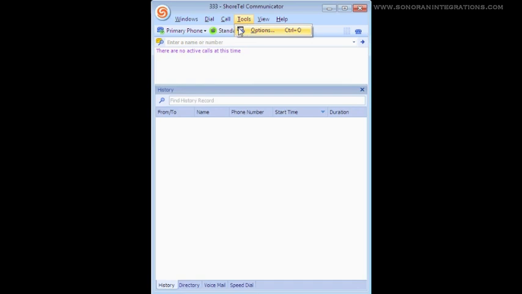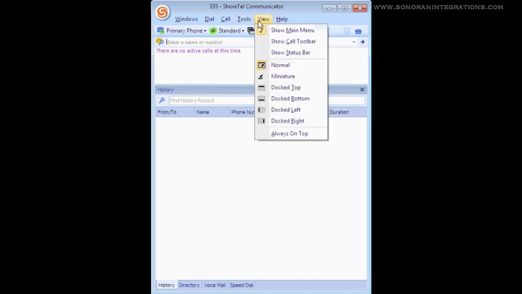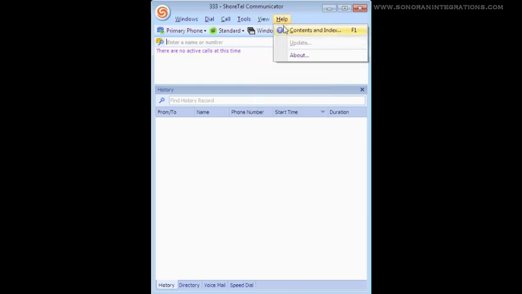The View menu is an important one. The View menu gives you the ability to dock the communicator to the top, bottom, or sides of the screen and keep it viewable at all times while you work in other programs on your computer. The Help menu contains a link to the index. If you ever forget how to perform a particular feature, you can always click the index, which will allow you to search for features such as transferring a call. You will then be presented with step-by-step instructions on how to perform that feature.